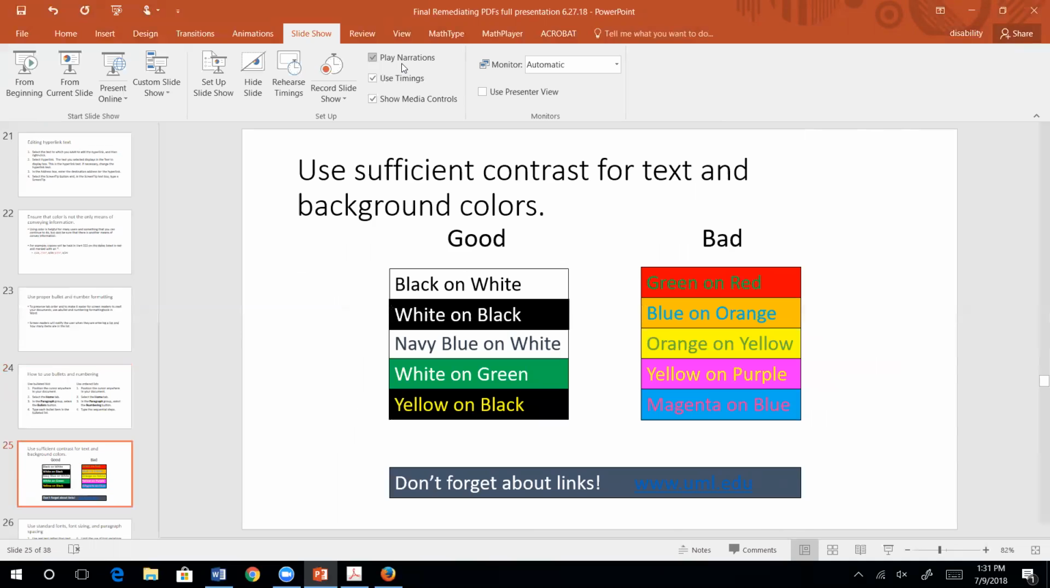Talking about using color again. So just some examples of what kind of colors you should use and what you should avoid. On the left-hand side, we have some good colors that have really high contrast. So black on white, white on black, navy blue on white, white on green, and yellow on black. Those are all pretty solid options, hard to go too far wrong. And if a person's using assistive technology, they can invert those colors and they would still be high contrast.